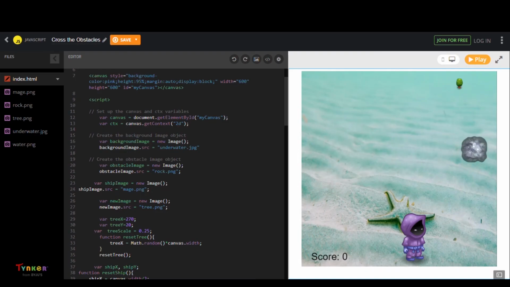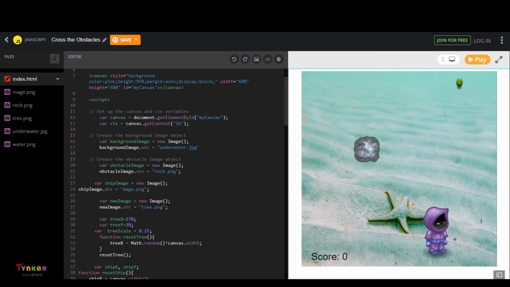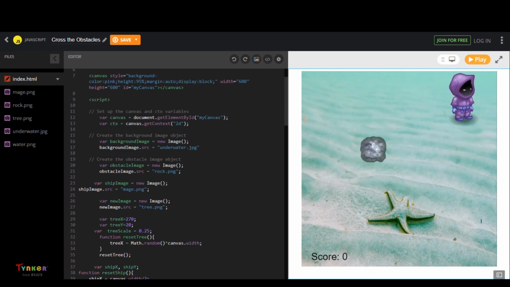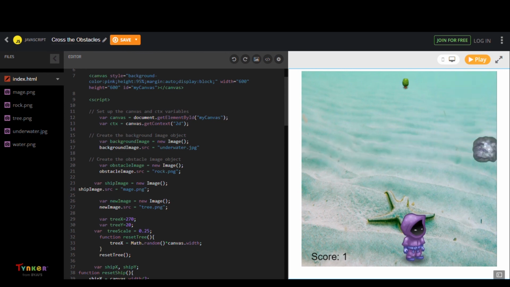Last but not least, we have Cross the Obstacles by Perky Soccer. This user created a text coding project where you have to dodge the rock in order to get to the tree and score.